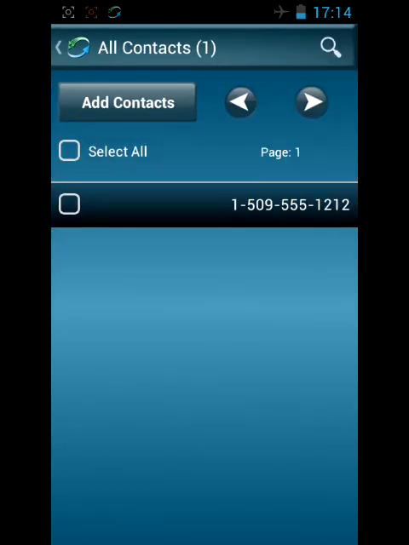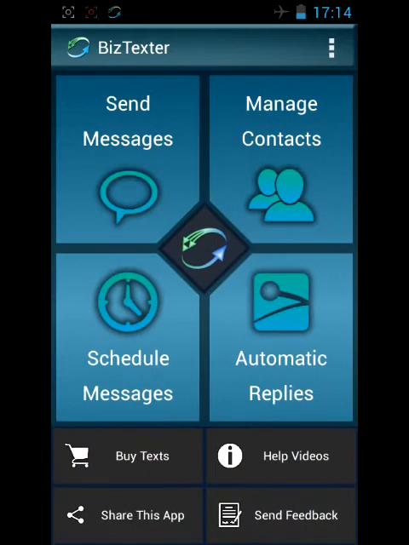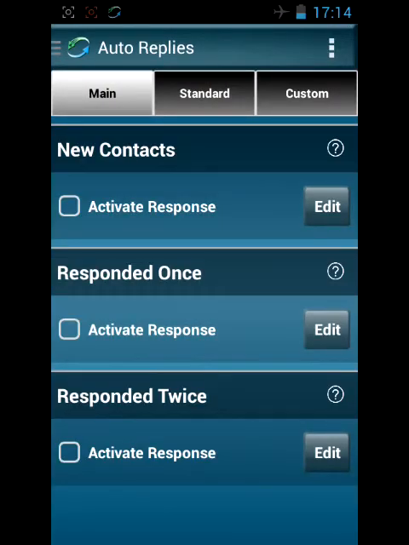And then of course the other way to get people to flow into BizTexter is to have them send you a text message. So we're going to discuss that now here. If you have people sending you a text message, there's 2 ways to handle this. You can do it with a keyword or without a keyword.